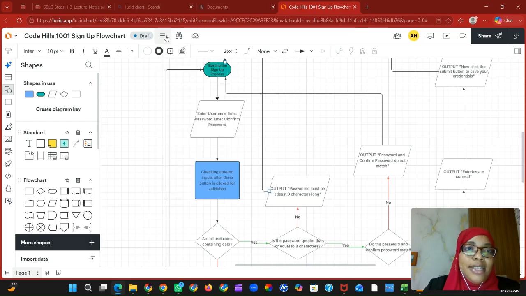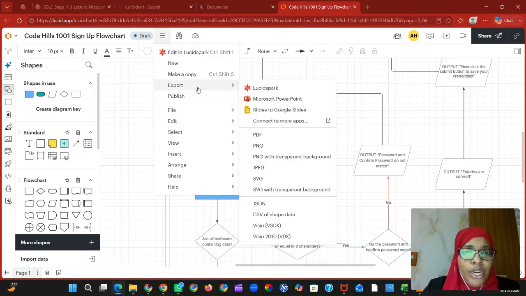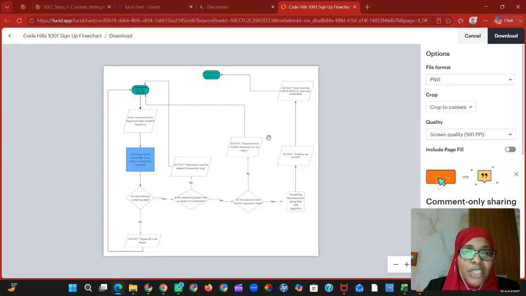And again, like I said, this is available for free users. And you've got to go to where it says export. I believe if you go into export, you can export it as a PNG. PNG meaning that it's going to be an image that you need to put in. So just click on PNG. It's going to show you how it's going to look. You don't need to crop anything really. Just download it the way it is.